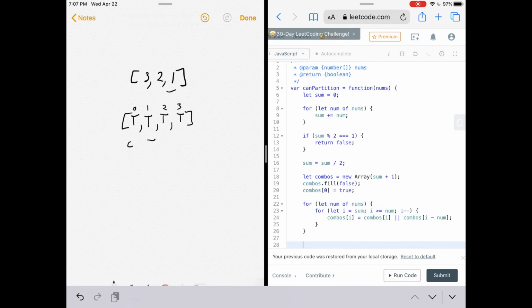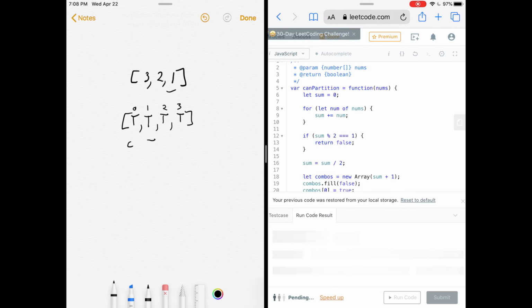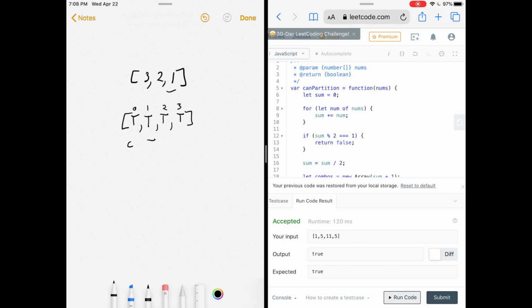All right, so all there's left to do now is to return whether the final number in the combination sum array is true. So return combos[sum]. All right, so let's run the code, see how we did. Looks good, let's submit.